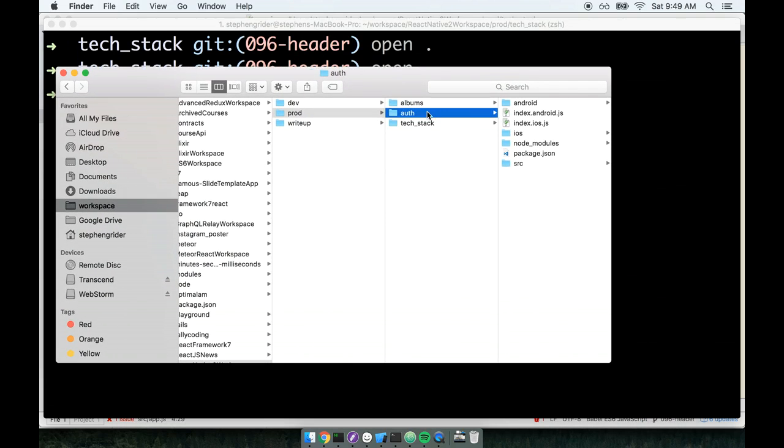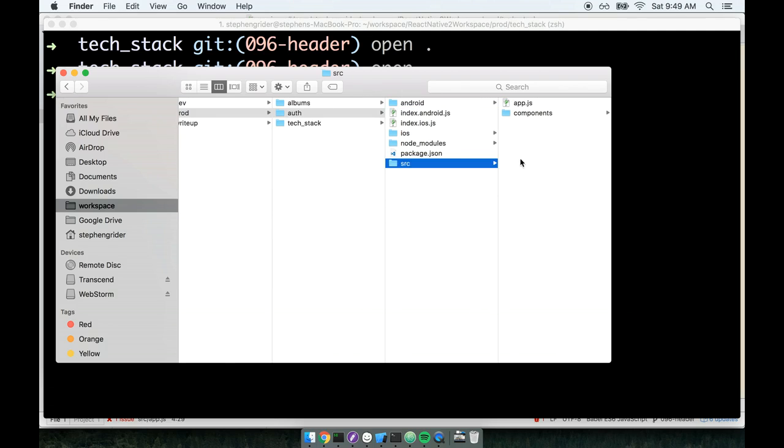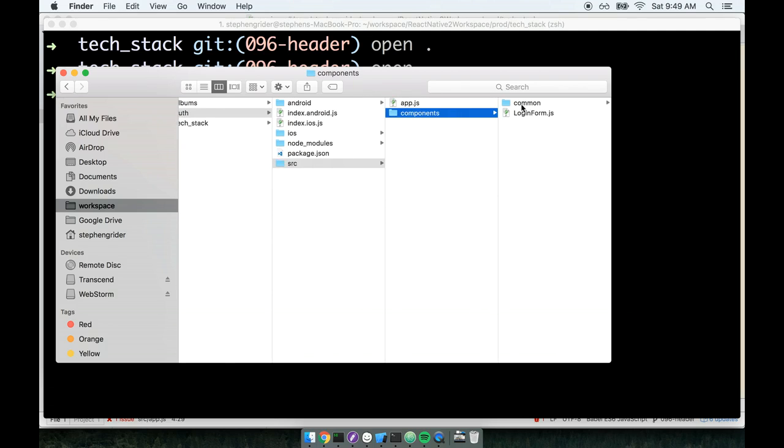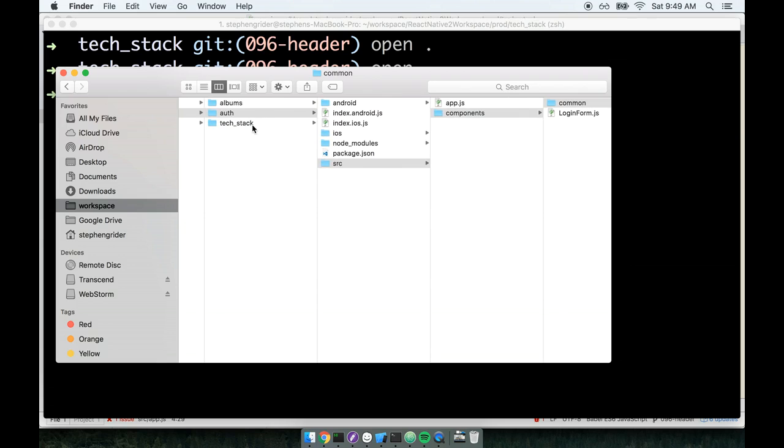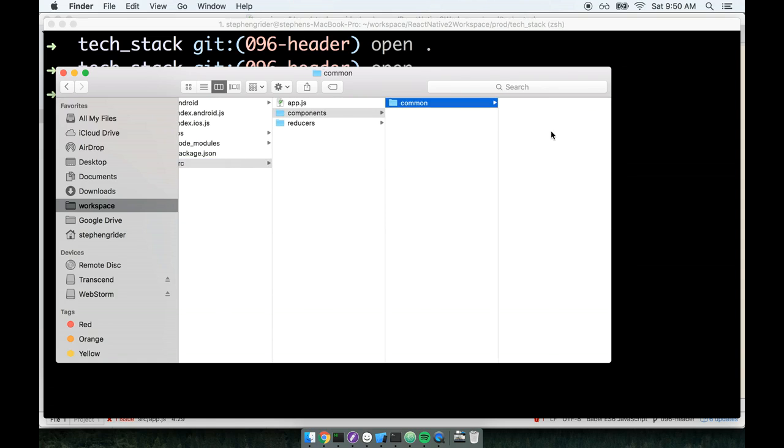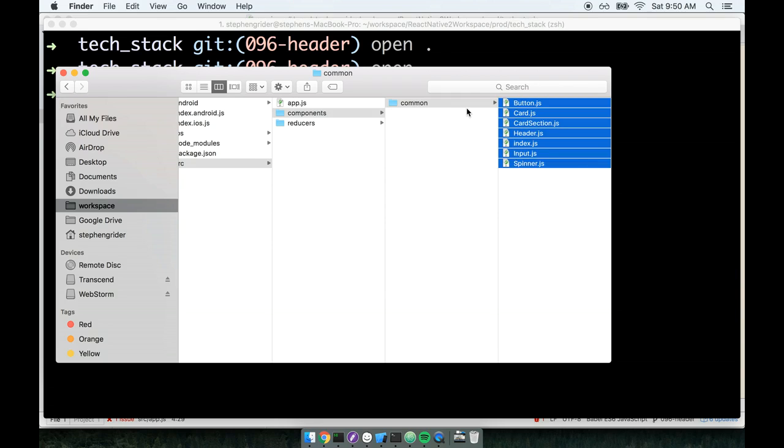So I'm going to go into my auth project, which was the last one that we worked on. My source folder, components folder, common folder. And here we go. Here's all the different components that we made that we've been carrying through from project to project. I'm going to just copy them all. And then I'll go back to my tech stack project, which is the one that we're working on right now. I'll go into my source directory, components directory, common directory, and boom, paste them all right in there. However you want to do this, you could copy from the command line, or from the file explorer, whatever way you want. Basically, we just want this set of components inside of our common directory.